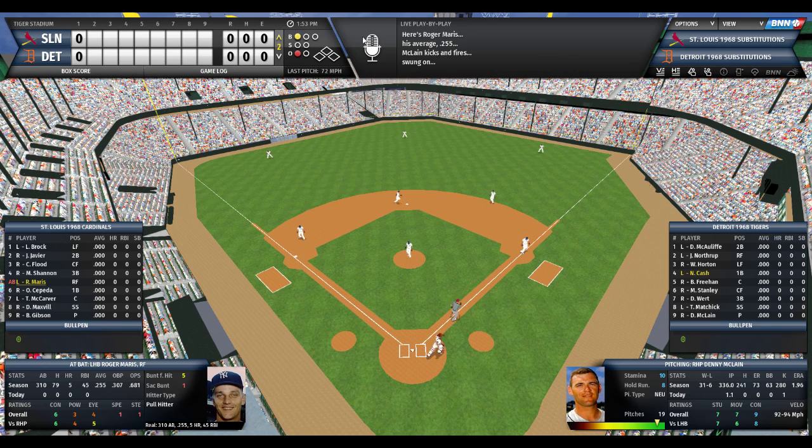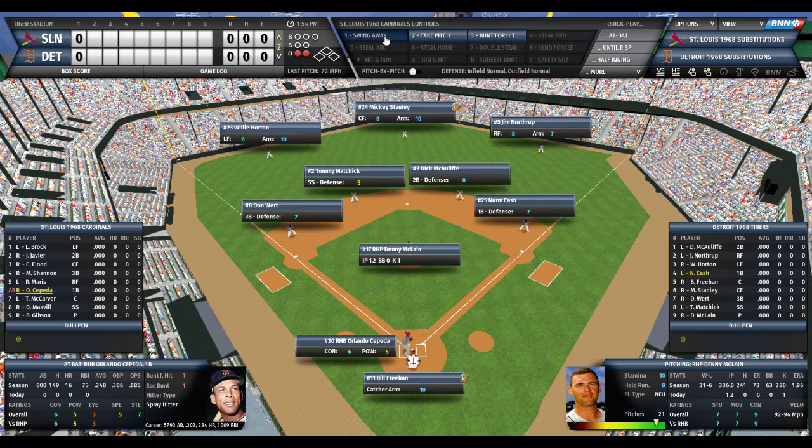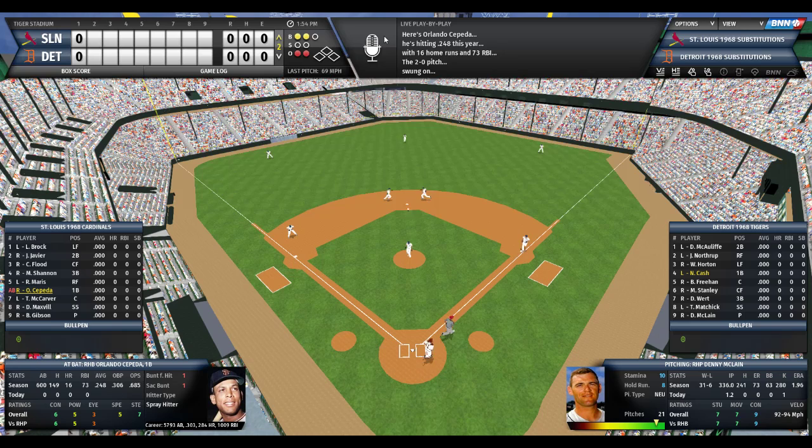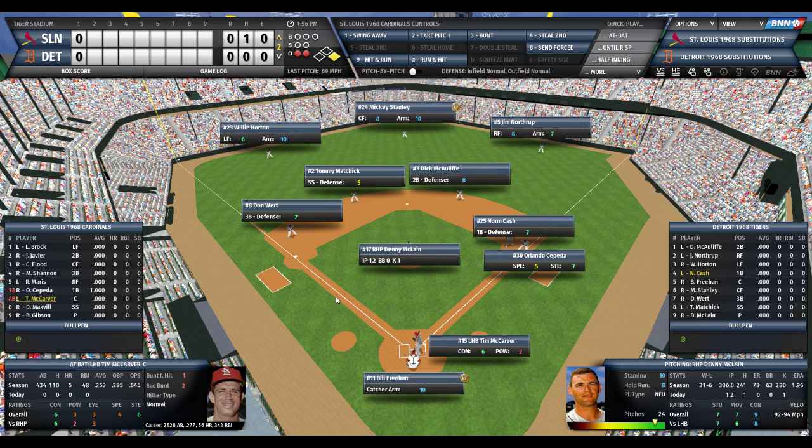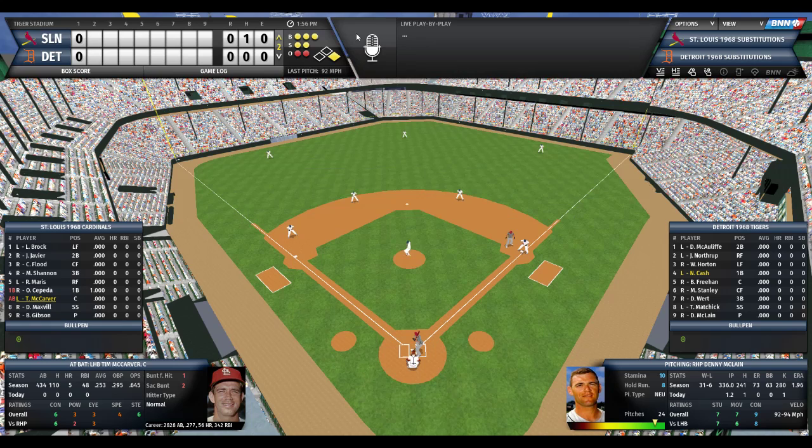And that's two outs. Here's Orlando Cepeda, the baby bull. He awaits the McLean offering, 2-0 count. The bull swings, ground ball up the middle in the center. So a two-out single for Cepeda. And here comes Tim McCarver, left-handed batting catcher, sets the target. McLean kicks and fires, full count to McCarver. McCarver grounds to second, and the inning is over. Again, great range showed by Dick McAuliffe.